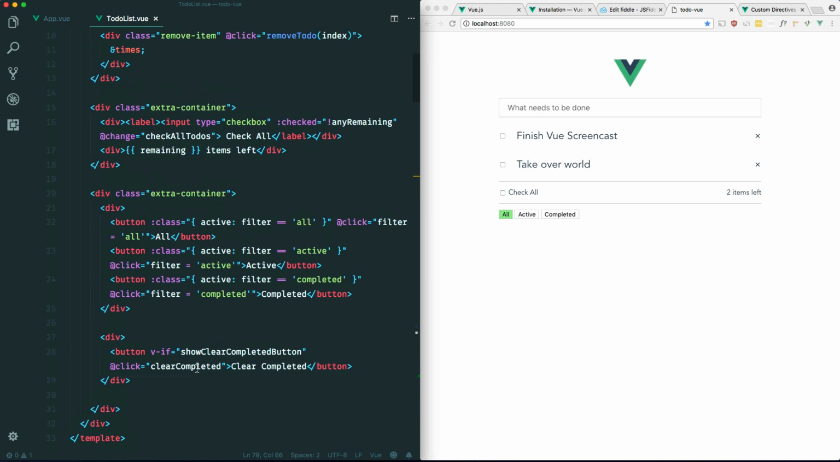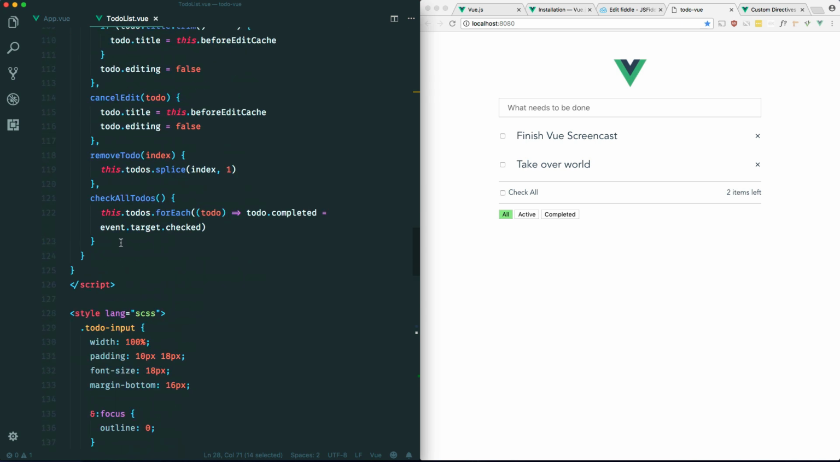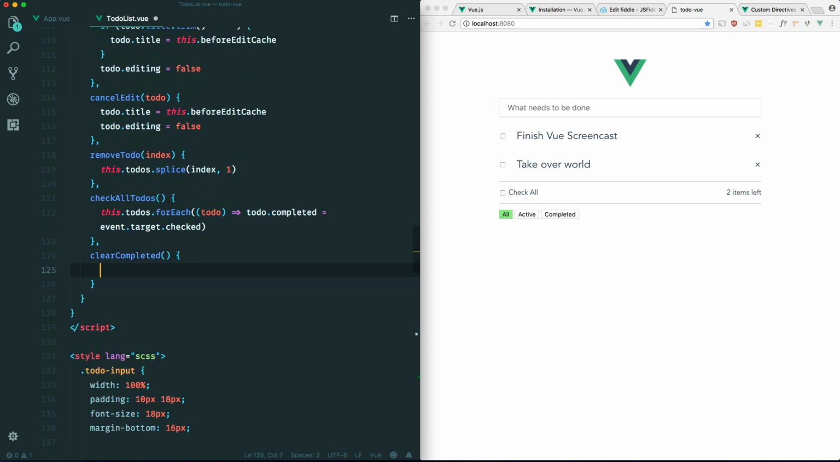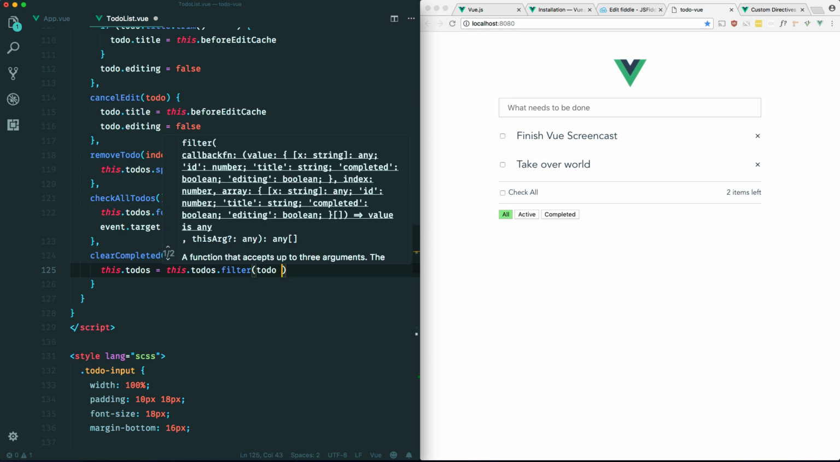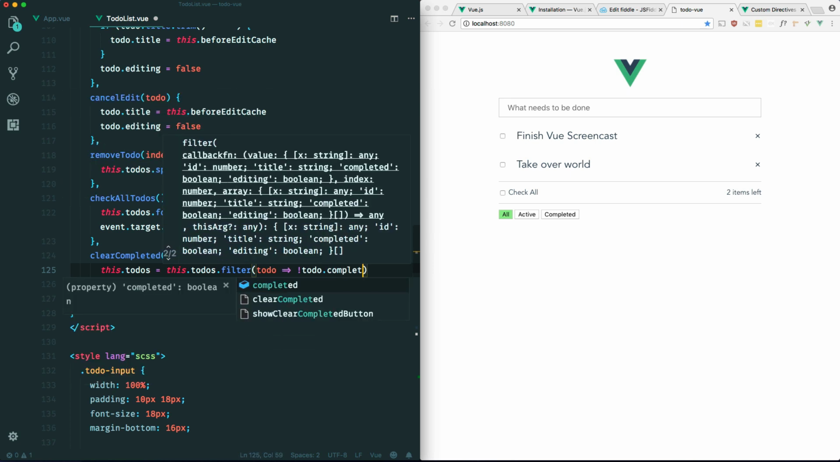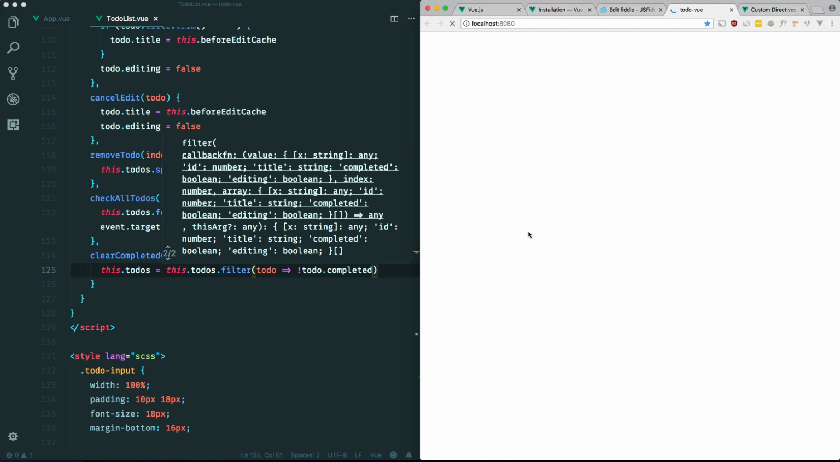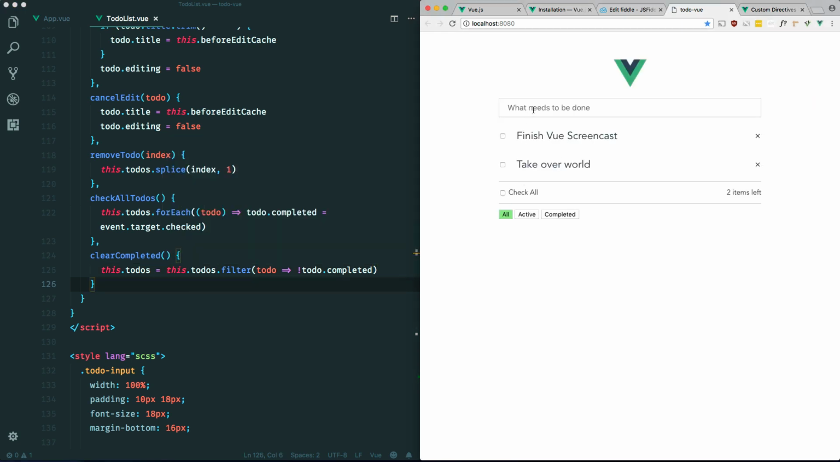Now let's work on the actual button. So I named it clearCompleted. Let's grab that. Down here, clearCompleted. So we're just going to grab our to-dos array, and we're just going to set it to all of the items that are not completed. Filter todo is not completed. That should do it. Deleted. Okay. So let's see if this works. Let me add a few. And let's just remove these two. And two should remain. Awesome, and it works.